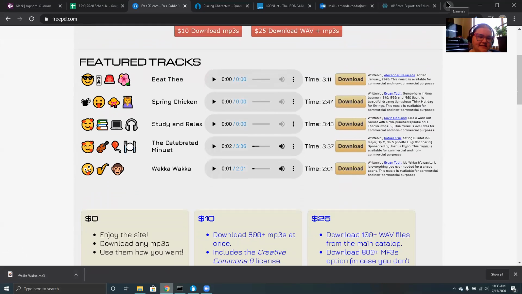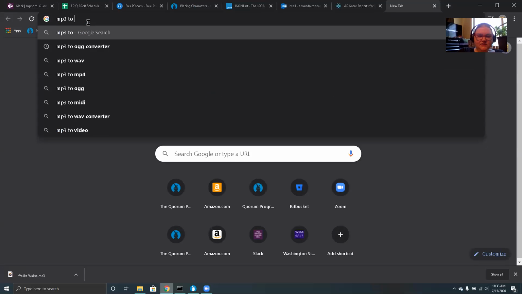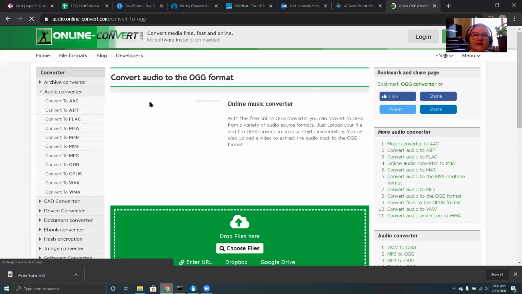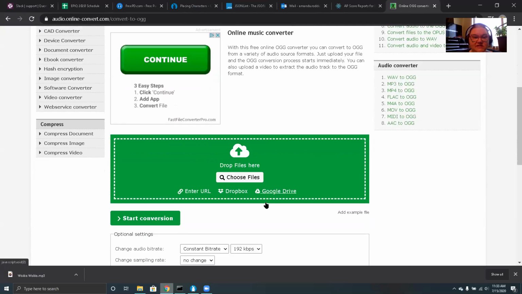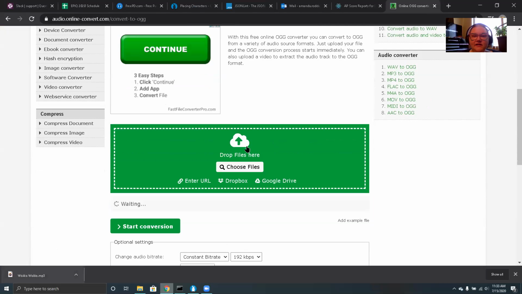Okay, I don't have Audacity on my computer, so I'm just going to go to Google and I'm going to say MP3 to OGG converter. And if you are using your school's computer, it may not let you do this thing. My work computer doesn't let me do this thing. I have to cheat all the time. I'm going to drop my file into here.